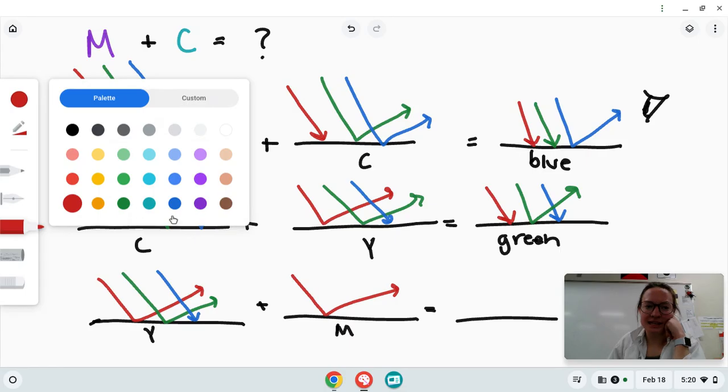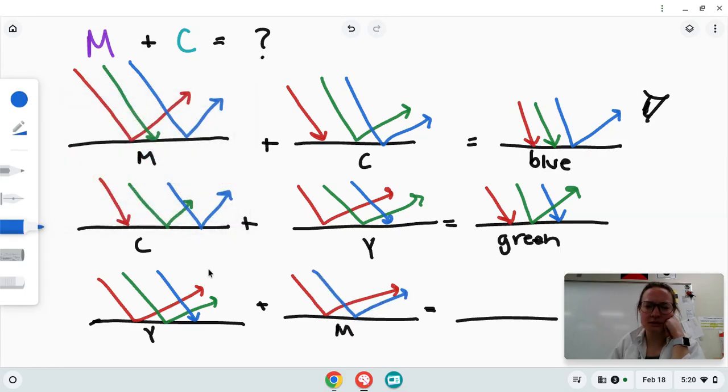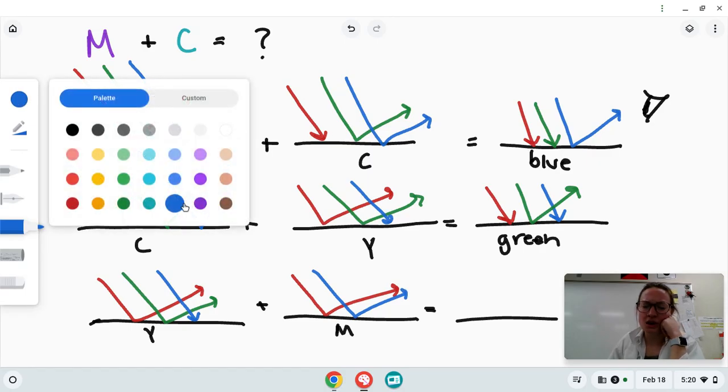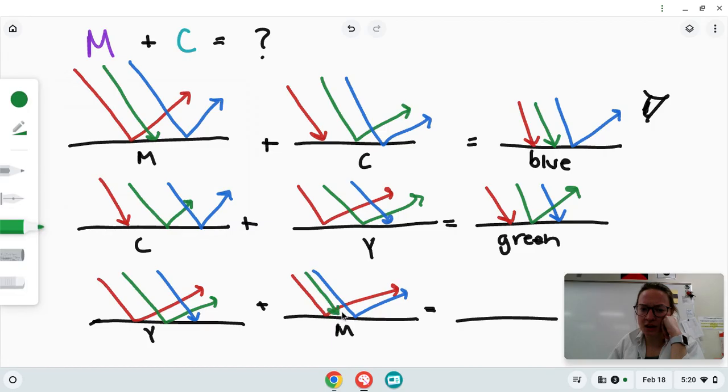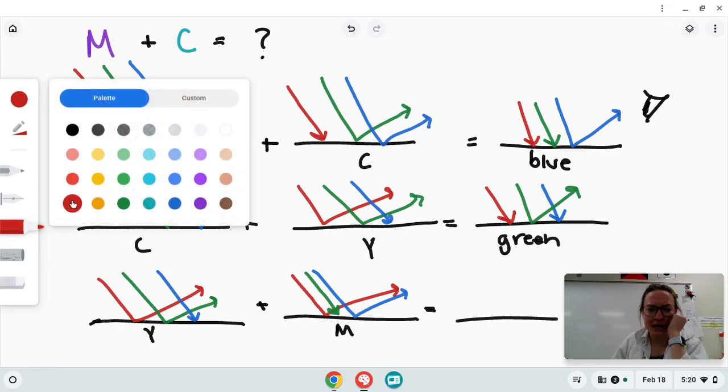Now at this point, it's highly likely that some of you are starting to notice a trend. You're saying, Miss Wilson, I can add together the absorbers, or I could just find out what they reflect in common. Yellow is going to reflect red and green, magenta is going to reflect red and blue. What they reflect in common is going to be red.